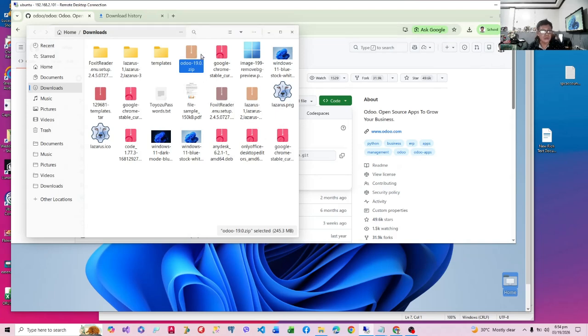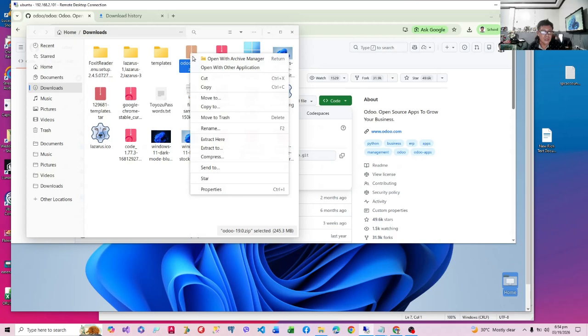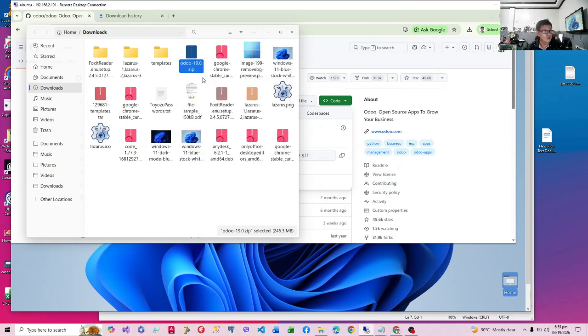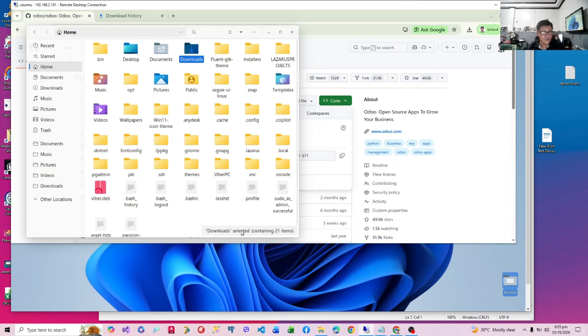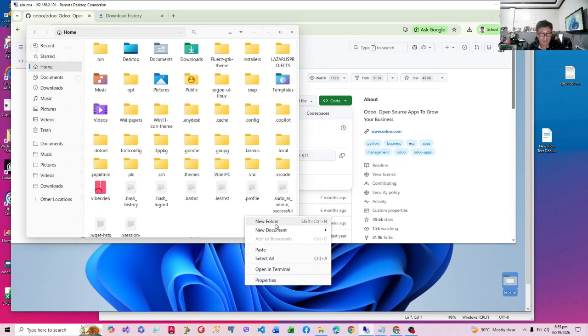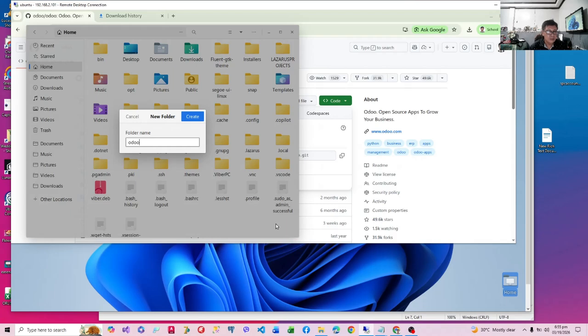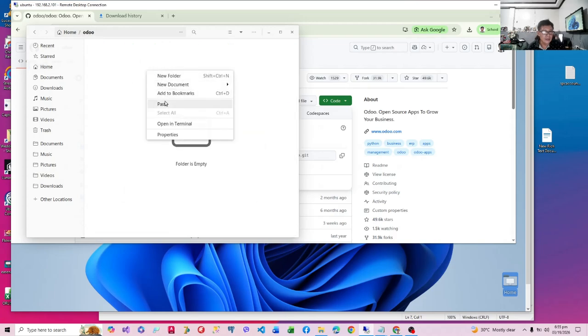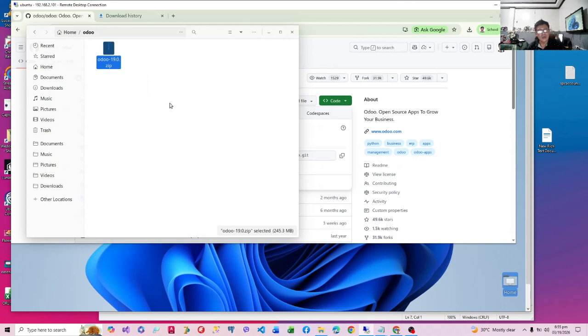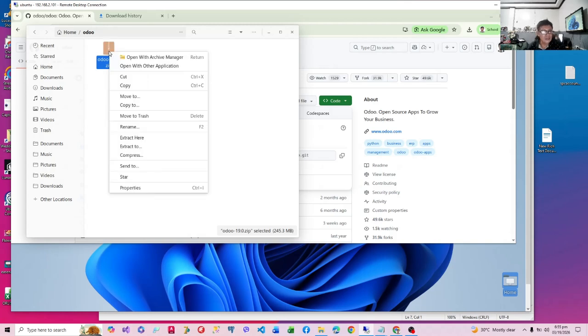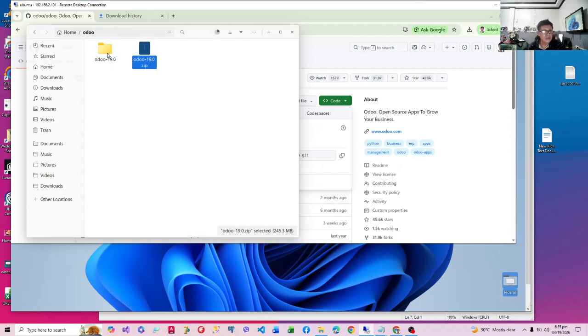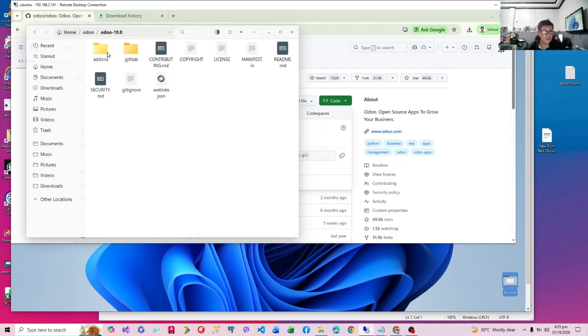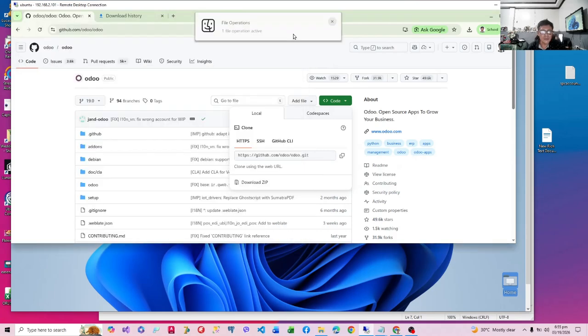What you need to do is to transfer this to your home folder by doing a right click and cutting it. You can also use move to, and then go to your home folder and make a folder there named Odoo, so that it doesn't mess with our other files. Now under the Odoo folder, you right click and then paste. Okay, so we have a zip folder. We can now extract this by right clicking and then extract here. So right away you have an Odoo 19 folder. We can actually open this in VS Code.